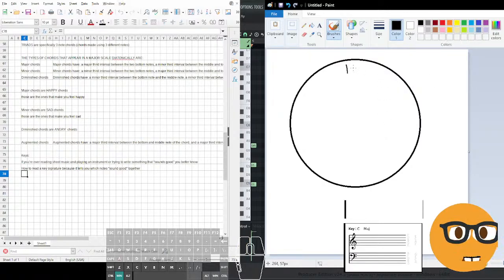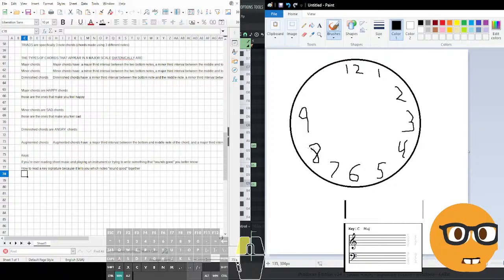So let's just draw a clock first of all. A typical analog clock has these marks right here, and then you just fill in the rest of the numbers, clockwise. 10, 11, 12, alright. So there's 12 numbers on the face of a clock. And there's 12 different keys, right? Yes.